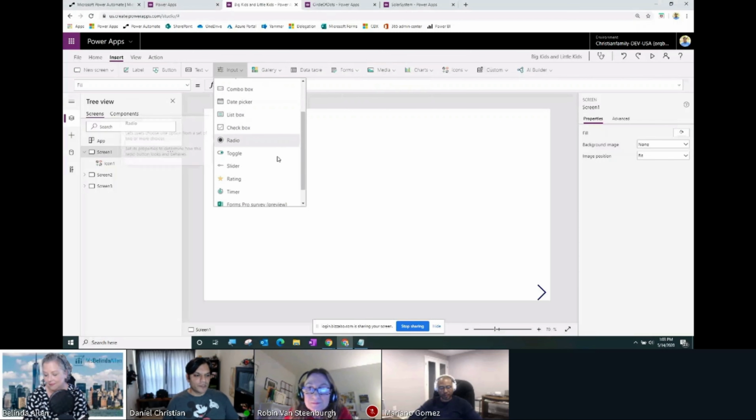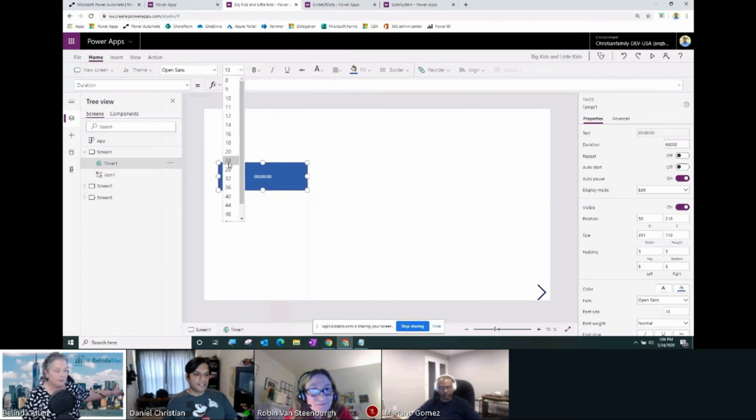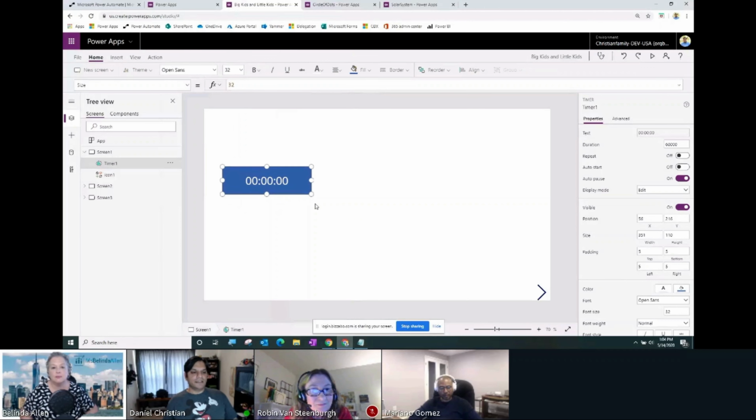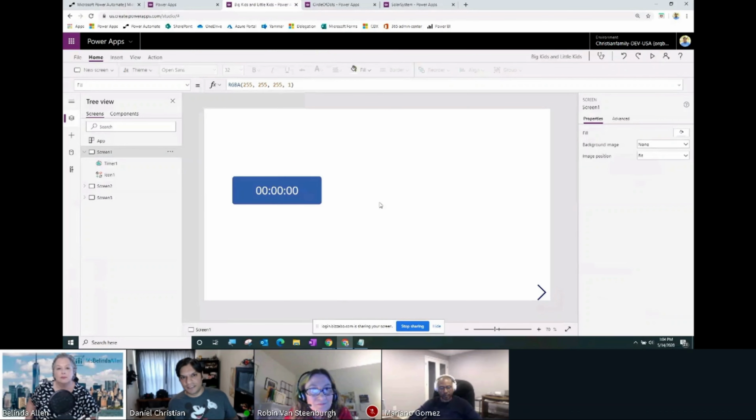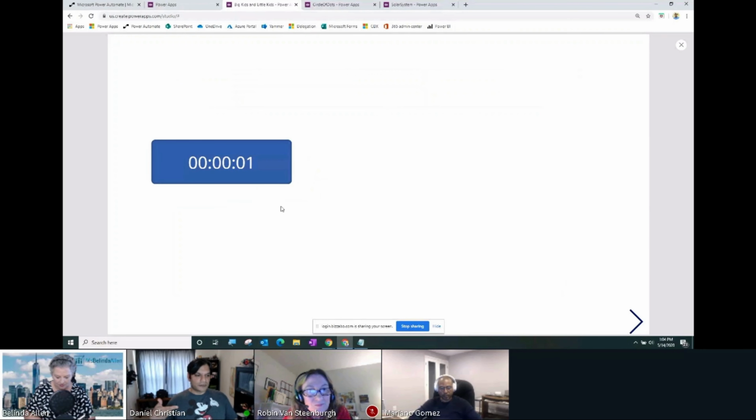In the input section there's something called a timer. I'm going to bring that over here and make it a little bit bigger so you can all see it. Let me increase the text size. And this is basically it. A timer, just like the name says, is something that keeps track of time, just like the timer you would use when running, jogging, or working out. It tracks time in a very specific order. Now if I click on the button, you can see it start counting: 1 second, 2 seconds.